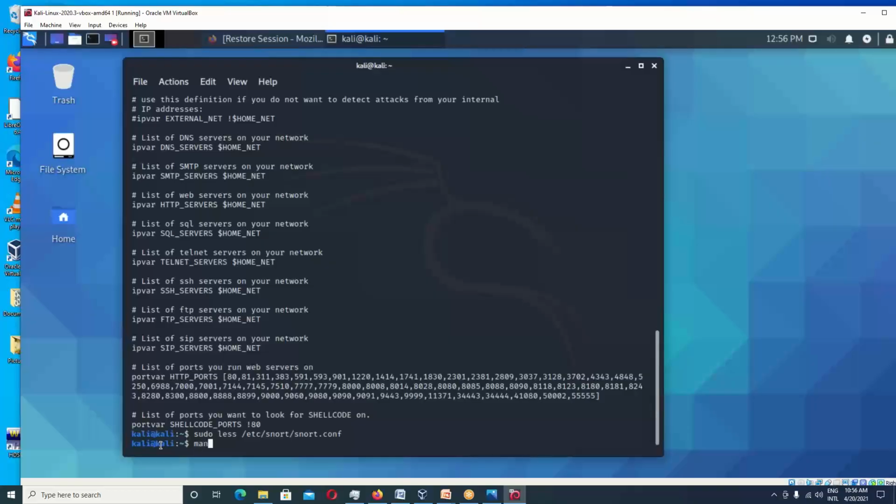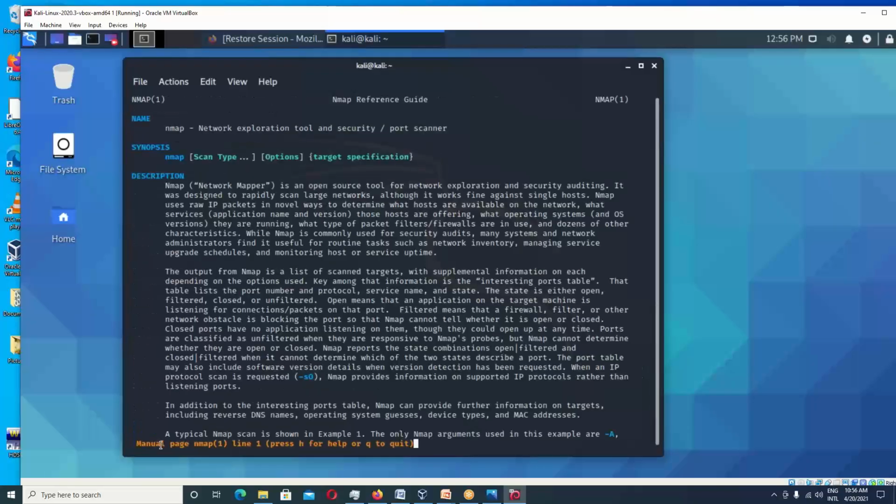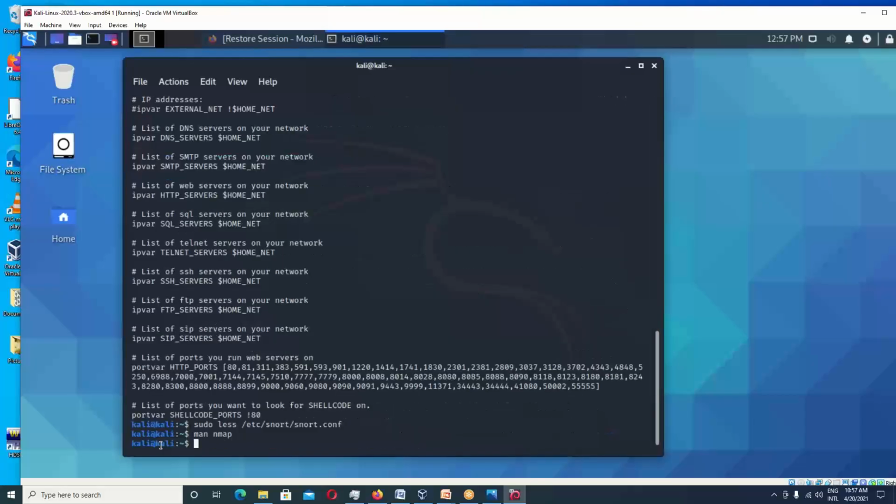So if we go man nmap, for instance, the port scanning tool, what's being displayed here right now is the manual page using more. So to exit it, we use the Q, just like we would with more.